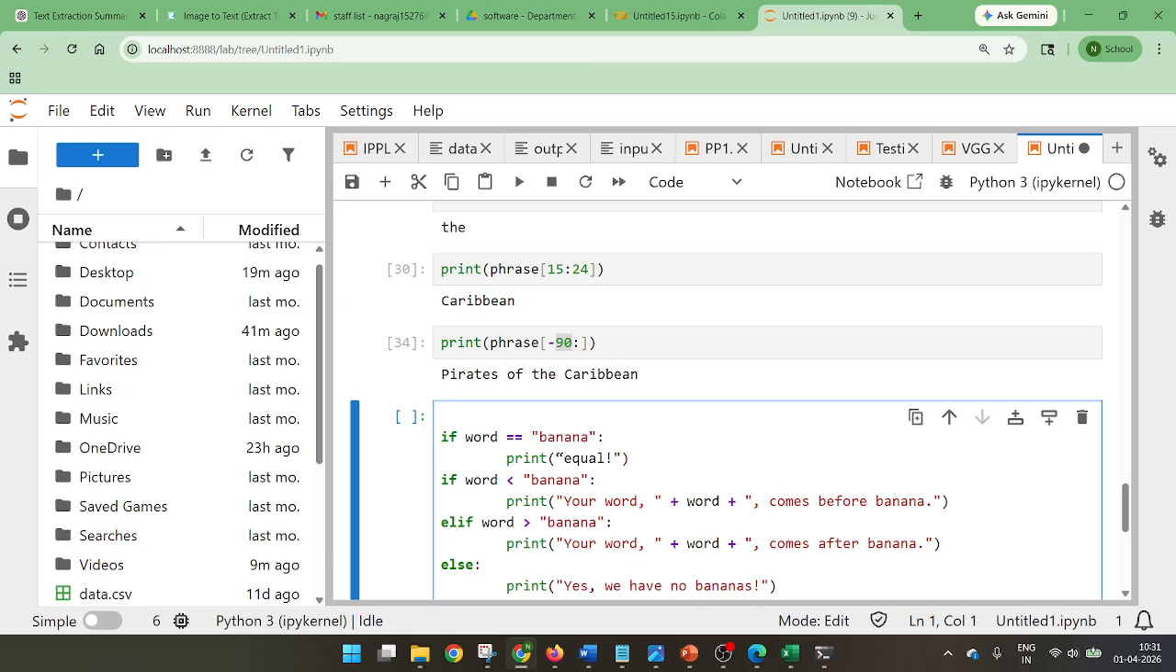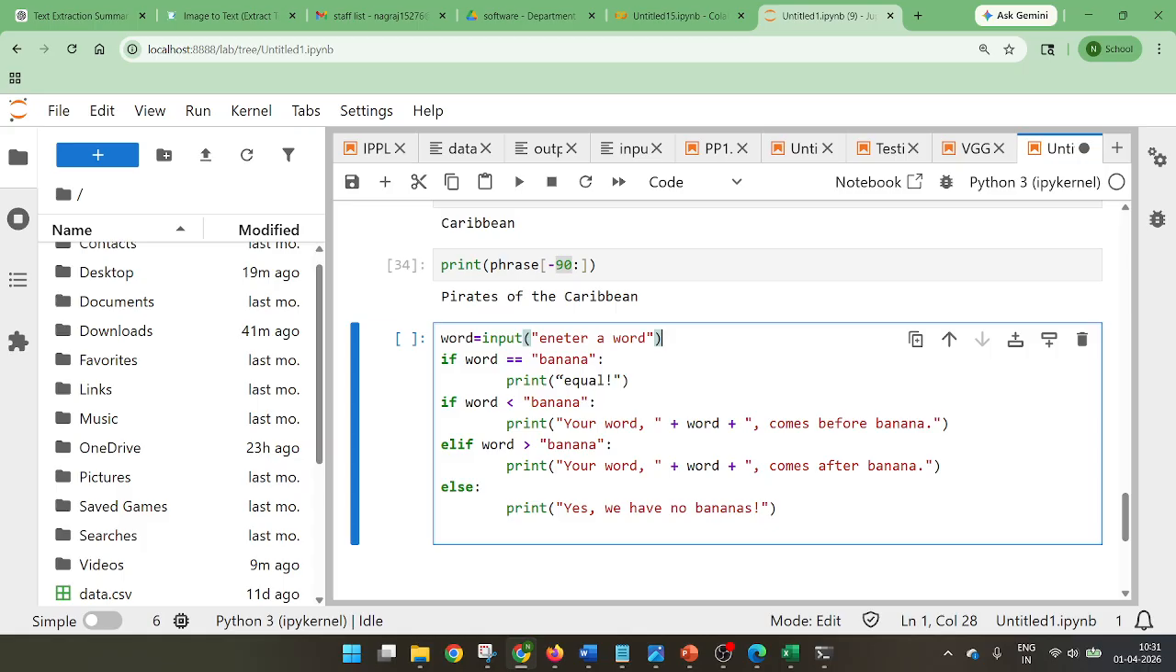First, I will input the word using an input statement. Then I'm going to compare where it lies. If it is banana, it may be equal. If the word that you entered comes in the first part before banana, then you can use the less than symbol. If it comes after banana, it is the greater than symbol. Otherwise, any other message can be displayed.